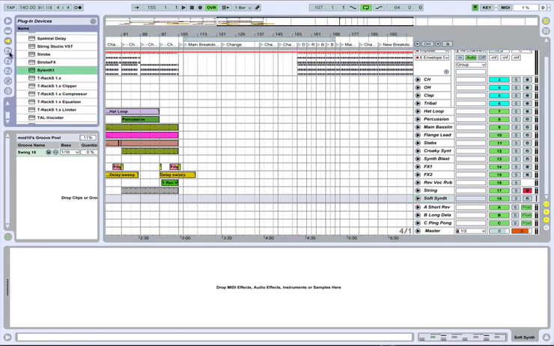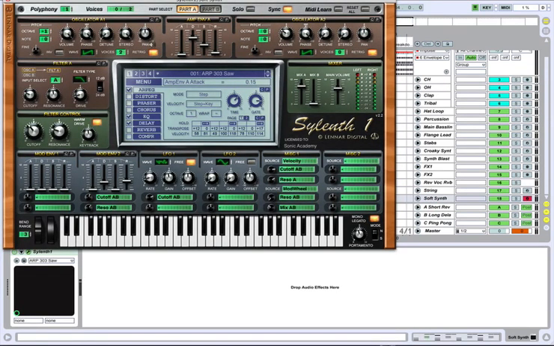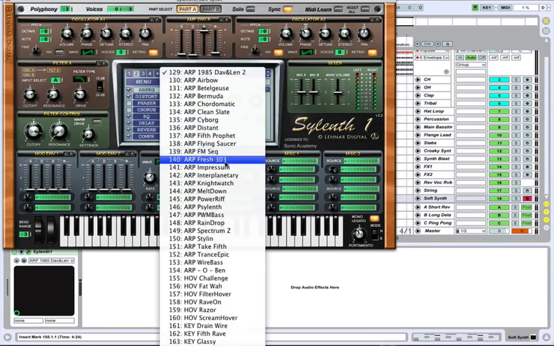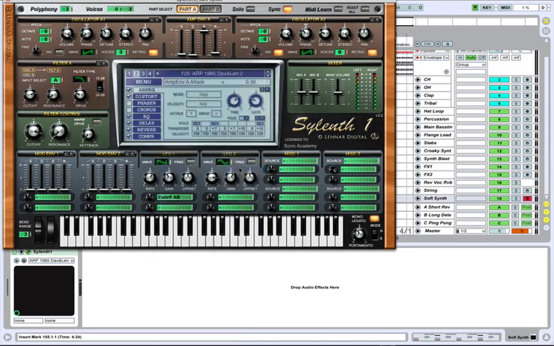So if we just go to our plugin devices and grab the Sylenth, and we just drop it into this track. And we're going to start off with a preset that is already pretty close to what we need, and it's in the second bank. So we just click into the number 2 and click on our presets. Go down to the ARP Impressum.